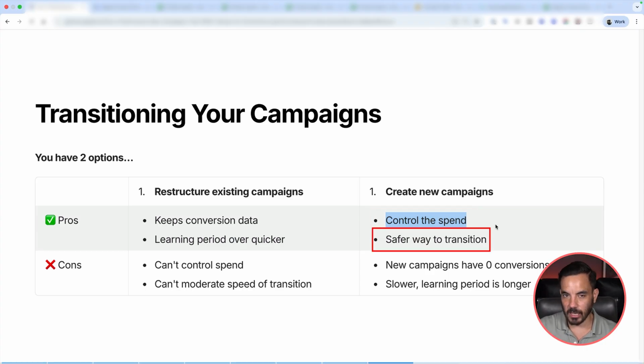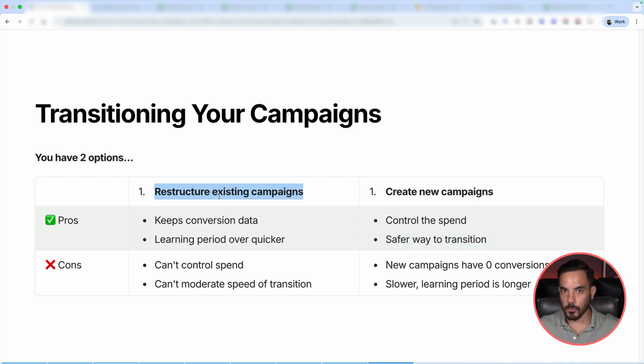So the advantage here is you get to control that spend distribution, and that makes it a potentially safer way to transition. With the other method, restructuring existing campaigns, it's basically boom: you've got your old campaigns, then one day you restructure, and then 100% of your budget is going into the new campaign structure. That's a very sudden change that can cause a bit more upset, a bit more volatility to your results. But because it's a sudden change, the learning period is going to be over quicker. So there's more volatility, but it will be over quicker because 100% of the budget is going into the new campaigns.